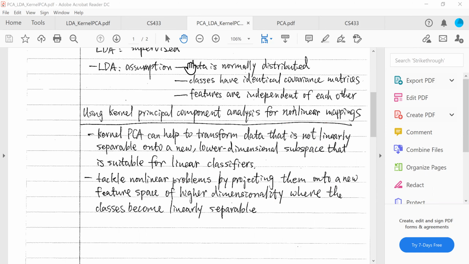So this is regarding the concept. Next, let's take a look at our coding.